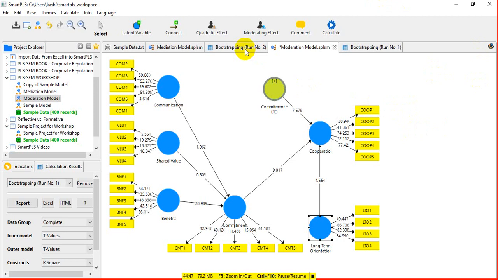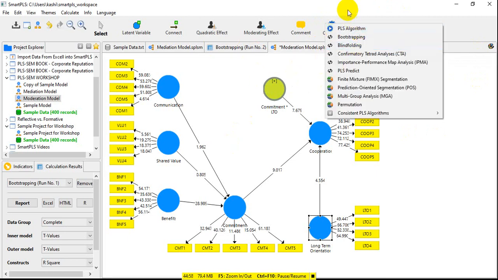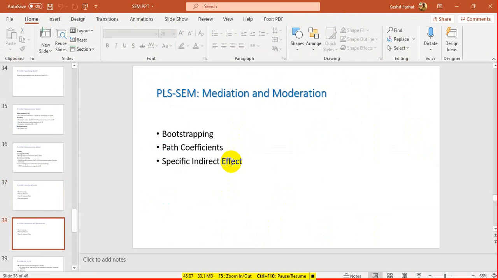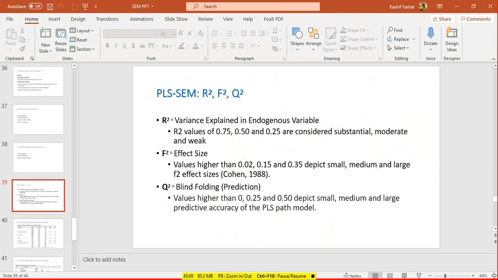Let's do this. So we are done with two things. We're done with the measurement model, we're done with the structural model. We understand the structural model is done by bootstrapping, we know mediation, we know moderation now. So, what is next? Now there are three things we need to know.